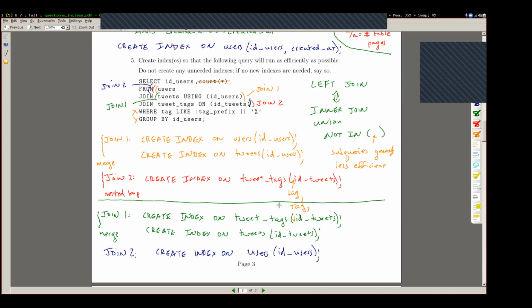In both of these cases, we'll be able to do an index-only scan of the tweet tags table because we need two columns in order to do the where and the join, the id tweets and the tag, and both of those columns are contained inside of the index, and so we'll be able to do the index-only scan.